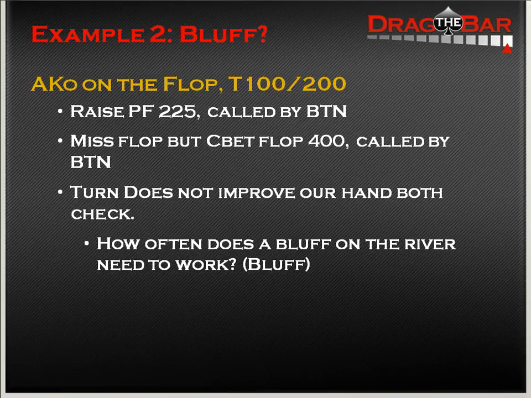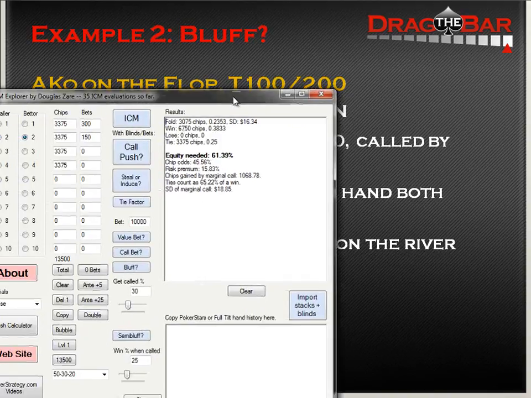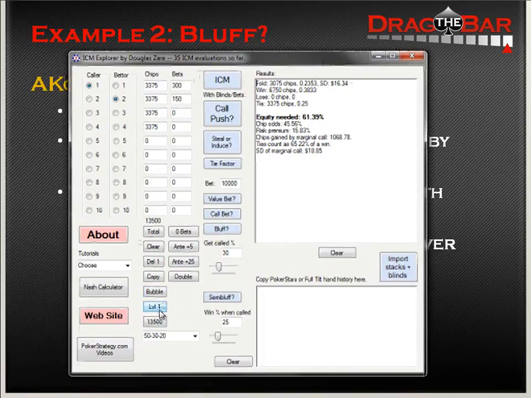So the question is, how often does a bluff on the river need to work? We're going to pull this back over, and what I'm going to do is hit the level 1 button. You'll see everybody resets to 1500 chips. And now I'm going to put in the 100, 200 blinds.